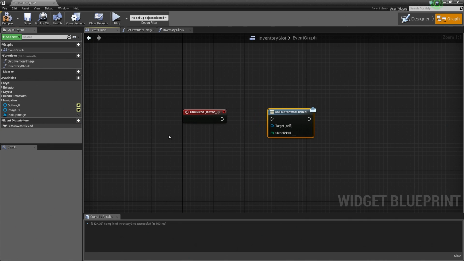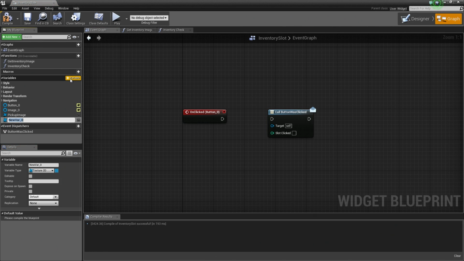And what we're going to do is create one more variable. So let's go to the My Blueprint panel and click the Add Variable button. And we're going to call this variable inventory slot. And we're going to change the variable type to an integer.